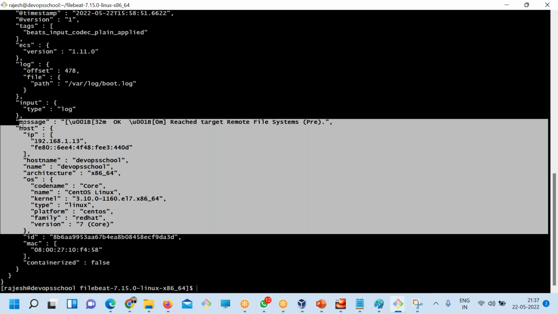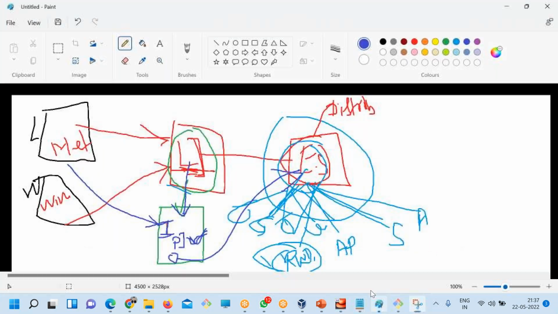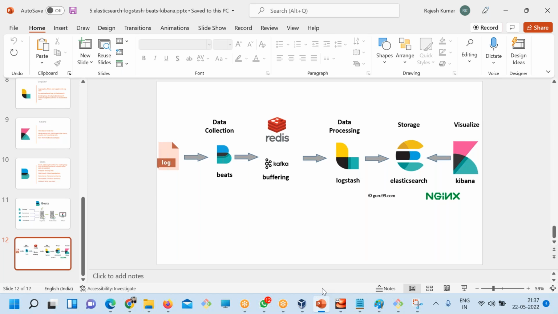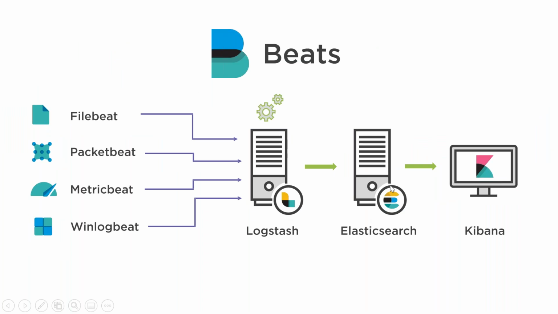This is an amazing feature actually. It is converted into some kind of a pattern, right? That's the beauty of it. Anything which Beats collect, you can parse at the Logstash level, and from there it goes to Elasticsearch. I was using the API so far. Now I'll use Kibana, which is the last component of this ELK stack.